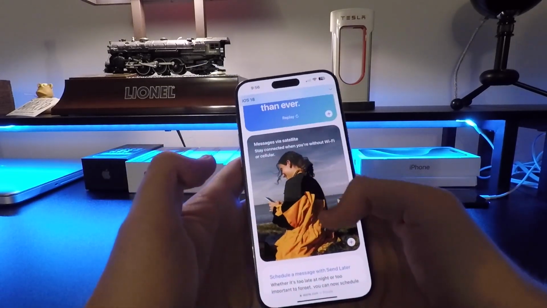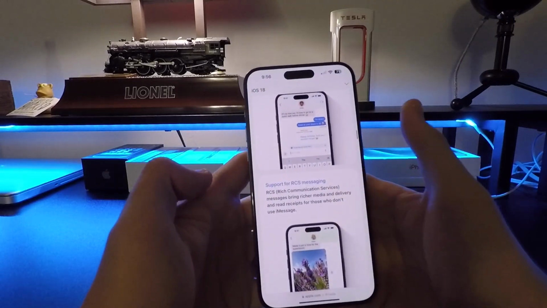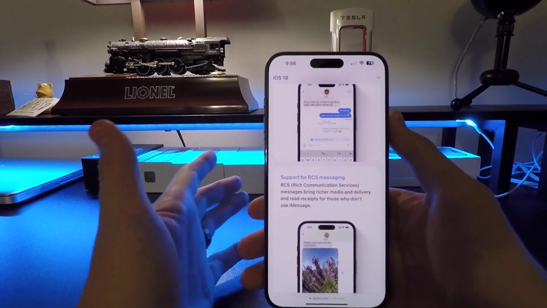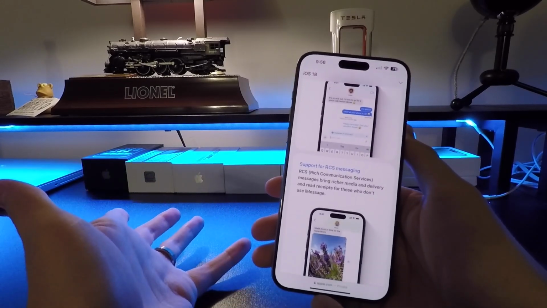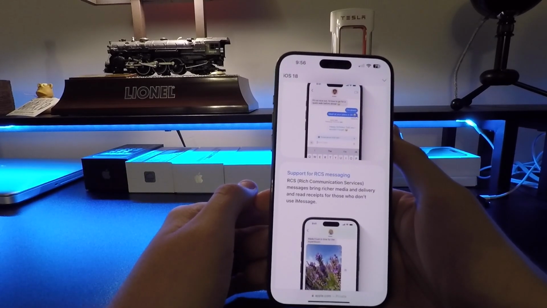Another cool thing with Messages now is you have RCS messaging support. So that stands for Rich Communication Services. This is basically what the green bubbles are going to be now.